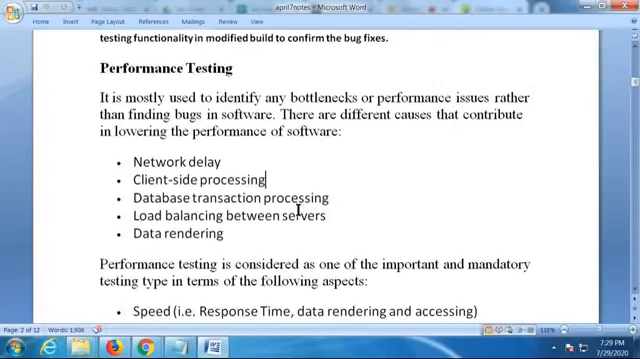Then apply your load. Performance testing means we are not testing for one user. Functional testing is validation. Performance testing is estimation. Performance testing is not done for one user; we go with multiple users, the customer's expected load. Load means number of users. Performance testing is mostly used to identify bottlenecks or performance issues rather than finding bugs in software. Finding bugs is done by a functional tester. Rather than finding bugs, we are estimating the performance.